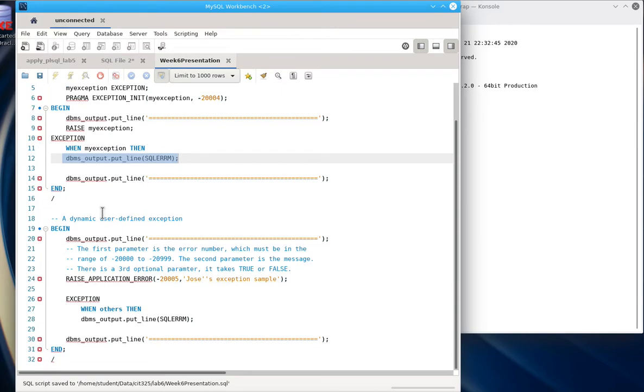The other way to do it is to use a dynamic user-defined exception. This one has a couple of things that make it different. First of all, this is a function. It's called RAISE_APPLICATION_ERROR, and it takes two parameters, and it has a third one which is optional, a Boolean true or false value to trigger the exception at all times or only when necessary.